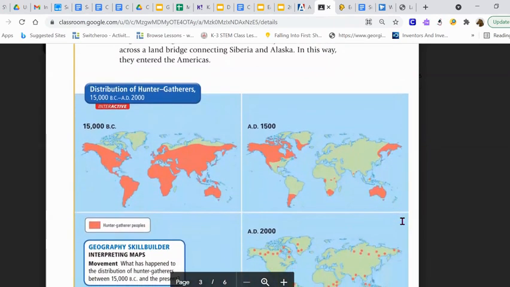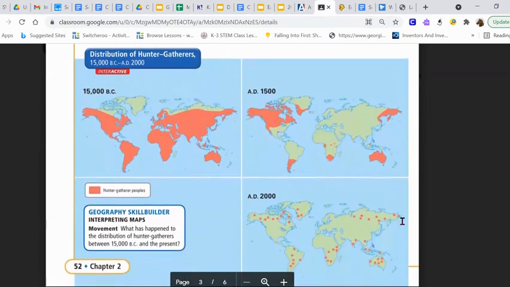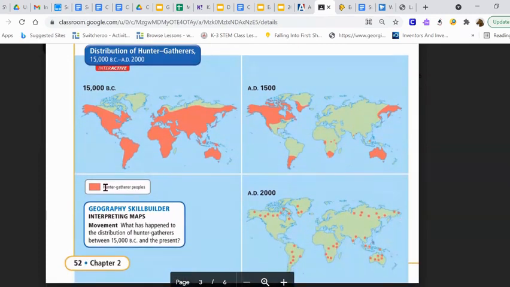And here you can see some different maps of the distribution of hunters and gatherers from 15,000 BC to AD 2000. And you can see in the red, this is what highlights the hunters and gatherer peoples and how they eventually migrated.